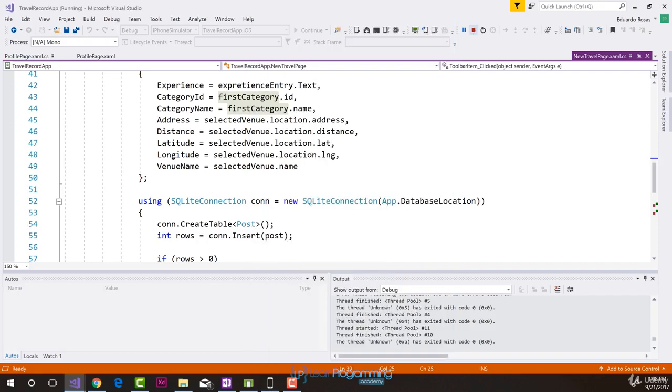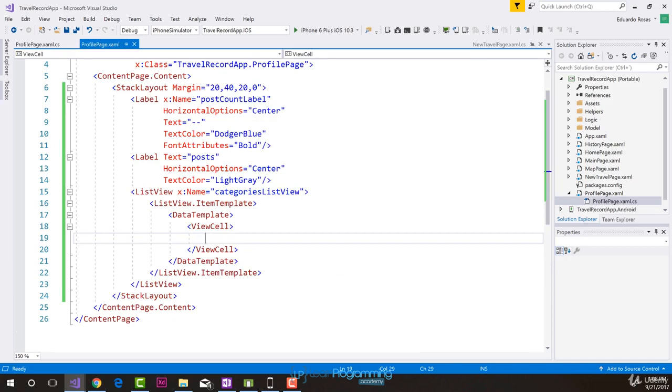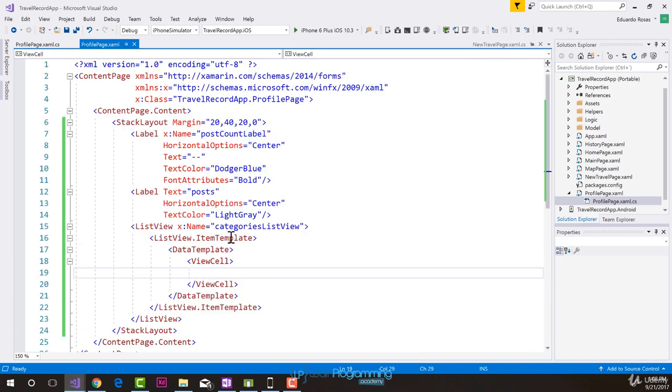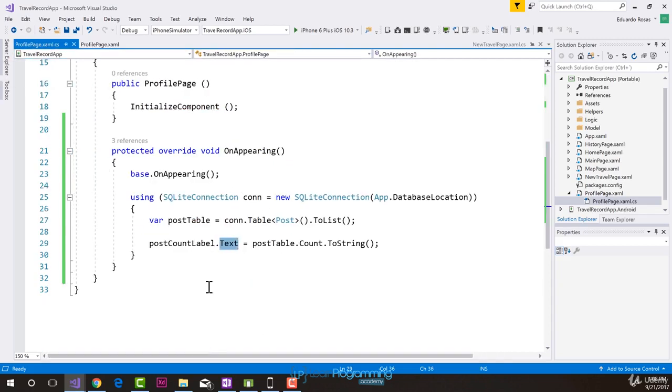So basically we have completed the interface for the profile page. We have still to implement the view cell, but we have everything that's needed, the 2 labels and 1 list view. And from the constructor of this class, we are getting the information from the post table that is inside of our SQLite database. And since we have that information, we can get the count inside of that table as a property of the list, which, by the way, we are able to get through this method that we have available thanks to LINQ, and then assign that to the label.